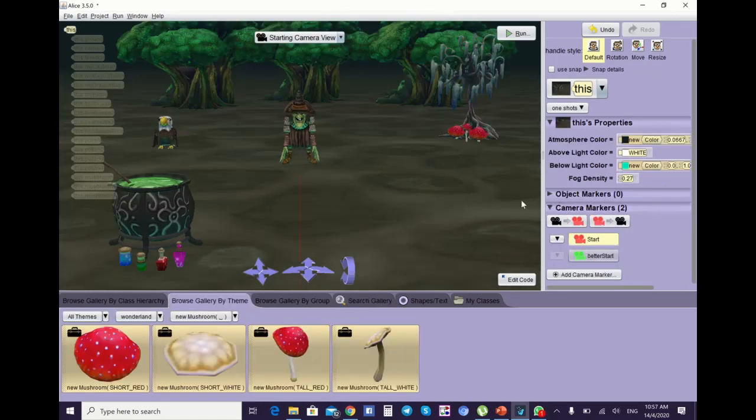Okay, class. This is an example of my scene, which I already added some objects: trees, potions, mushrooms.